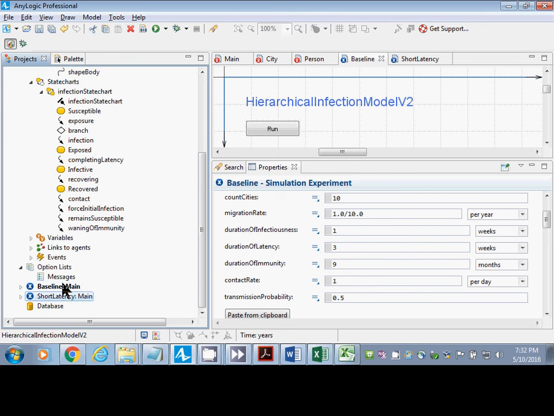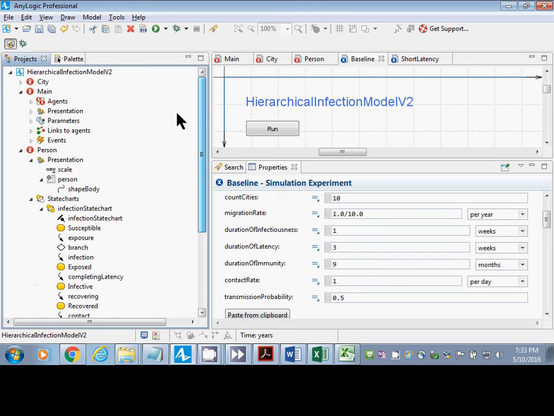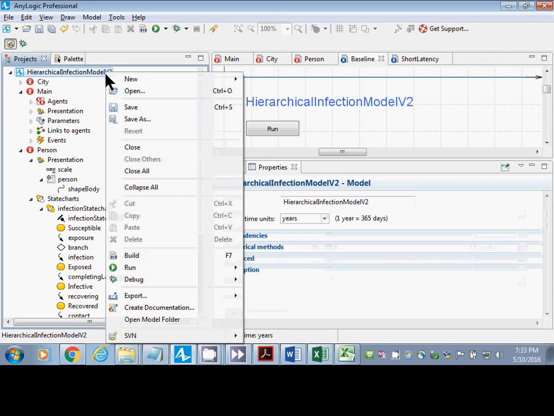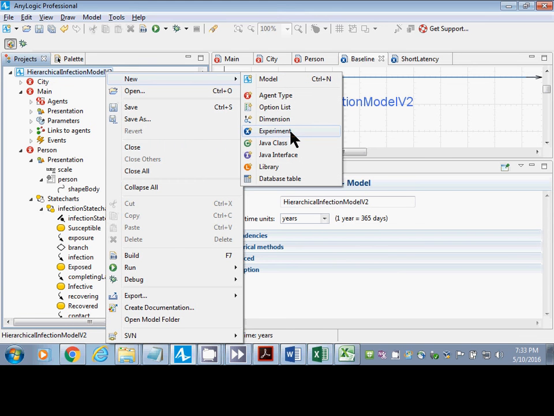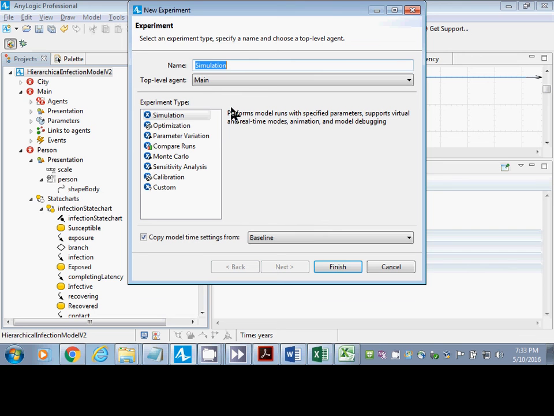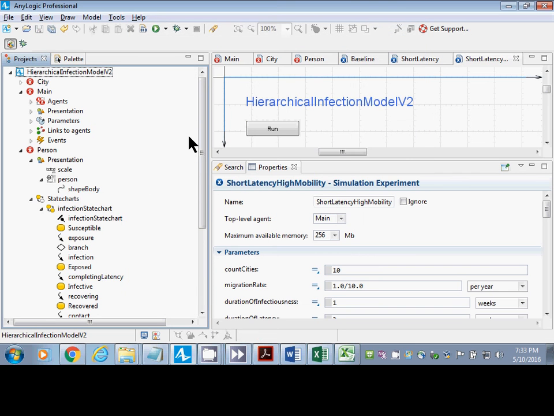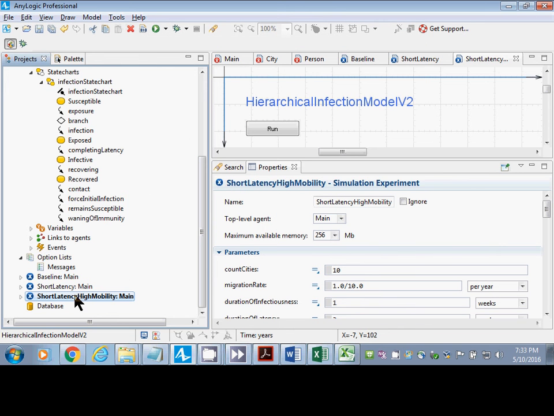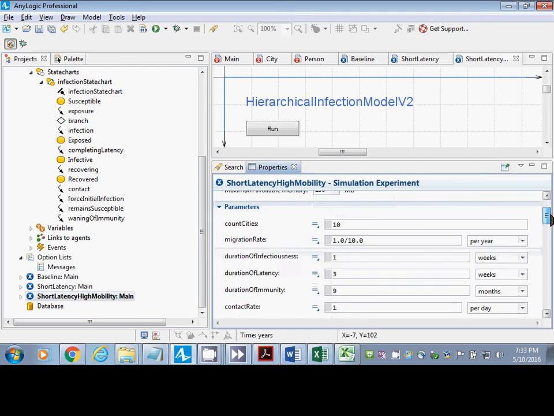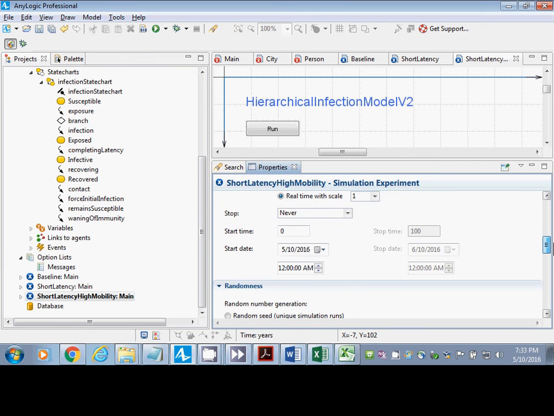Okay, ladies and gentlemen, I'd like you to create an alternative scenario: short latency, but much faster migration. So in short, instead of moving every 10 years on average, they move every 3. So we're going to create a new experiment. This is going to be called short latency, high mobility. And once again, we just created that scenario. What do we have to do? Set it to be a random seed.